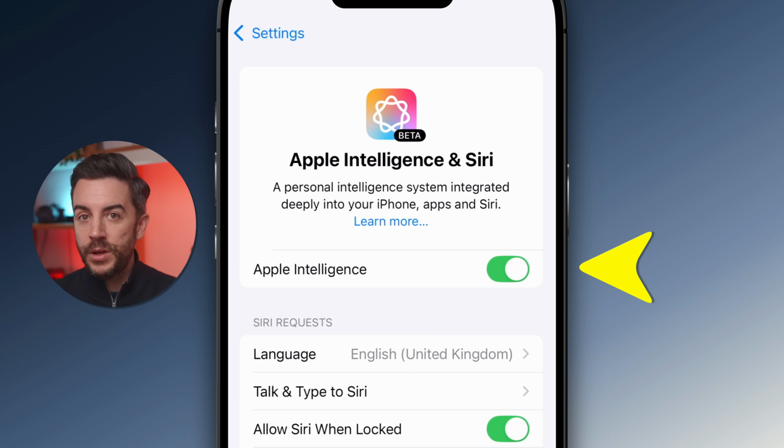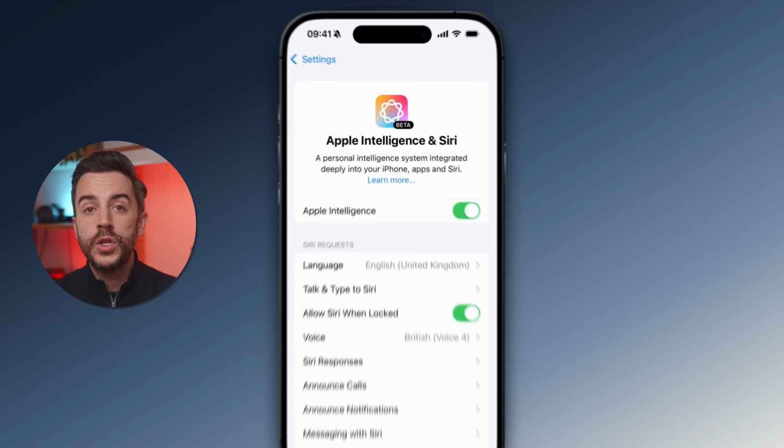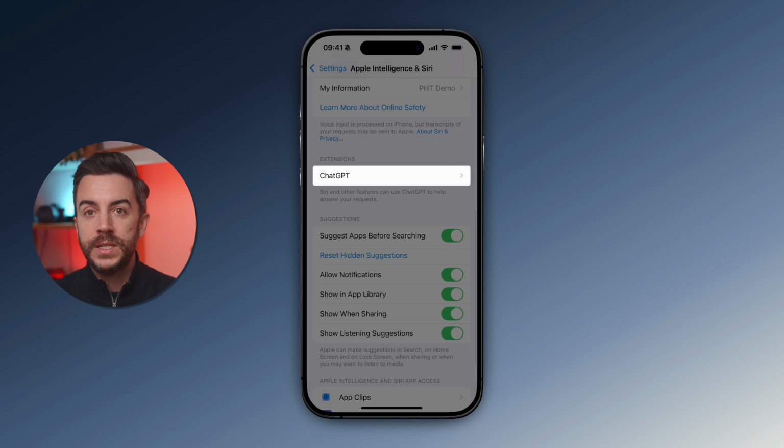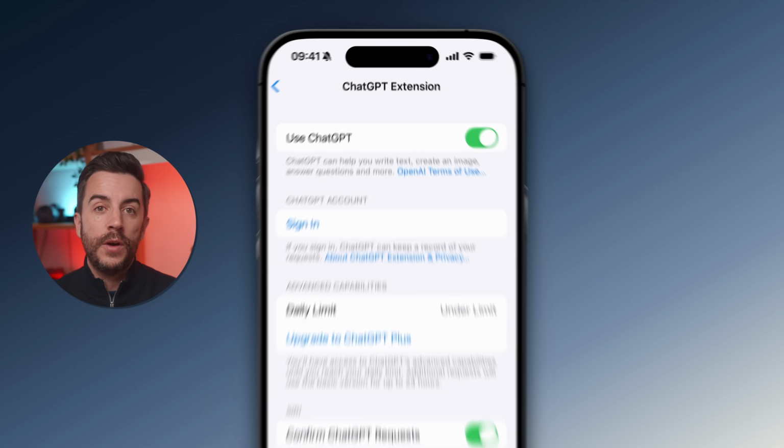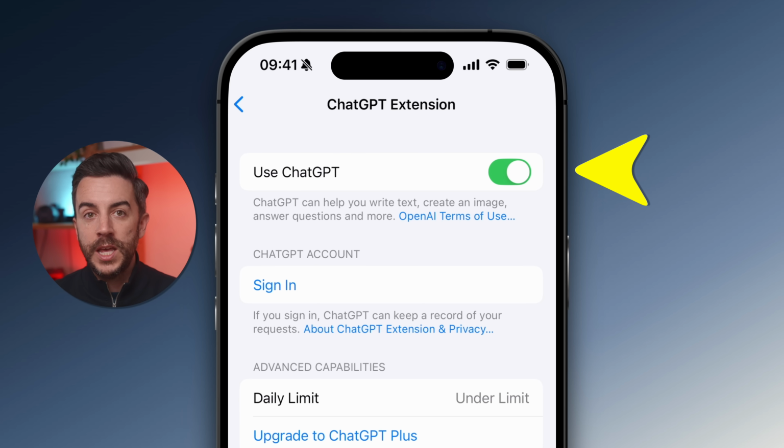If you want to stop everything Apple Intelligence related, you can turn off Apple Intelligence at the top, or you can scroll down, tap ChatGPT under Extensions, and switch off Use ChatGPT if you want to keep Apple Intelligence features in general, but disable the link with ChatGPT.